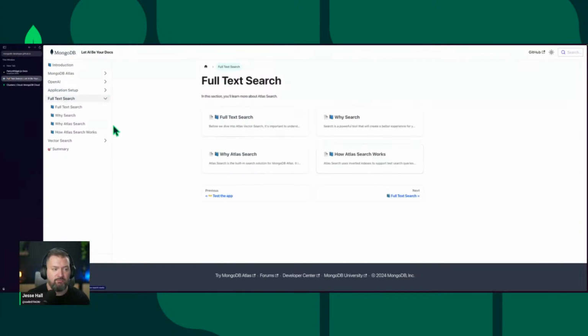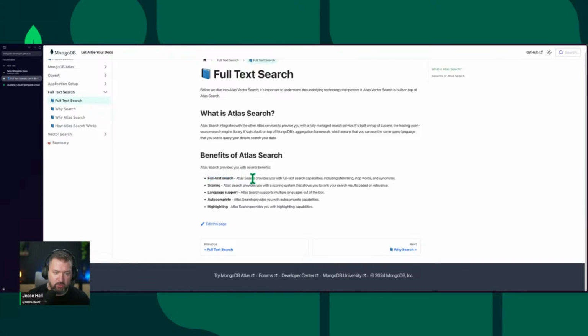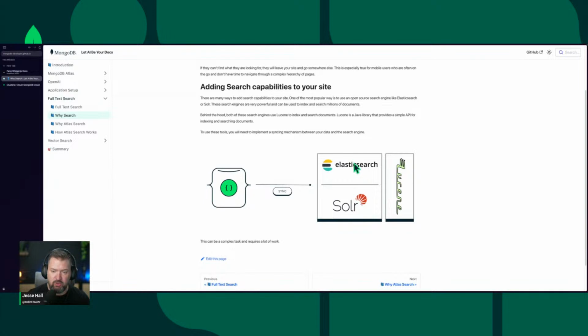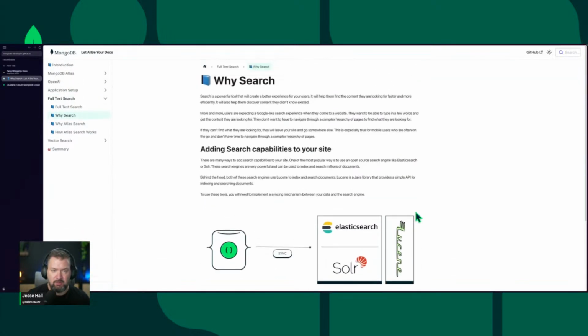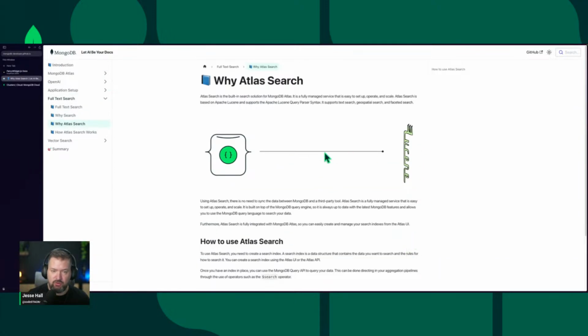Great. The next bits here talk about full text search, and after that we talk about vector search. Just to give a high level difference: full text search is keyword. If we go into here, you can do keyword searching, you can do scoring, there's different language support, autocomplete, highlighting, etc. But it's very much based on keywords. You've probably heard of Elasticsearch, Solr. They're all based on Lucene, and our full text search, Atlas Search, is based on Lucene as well.